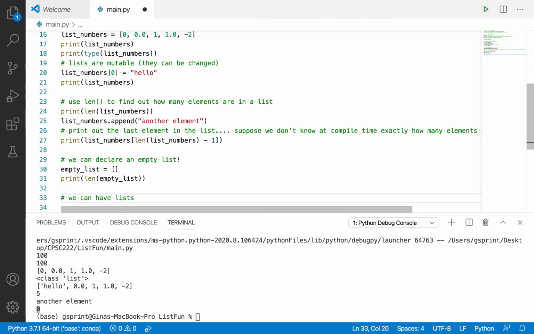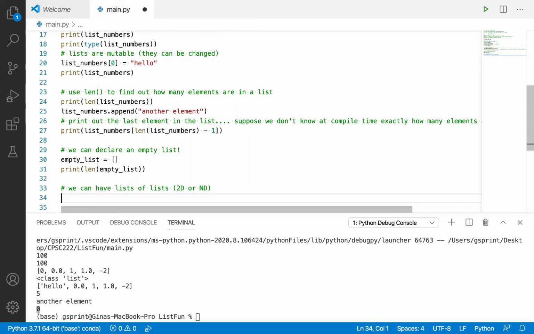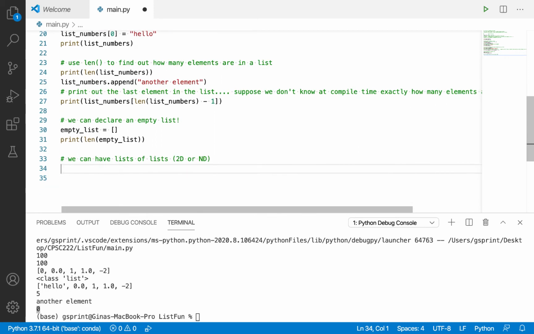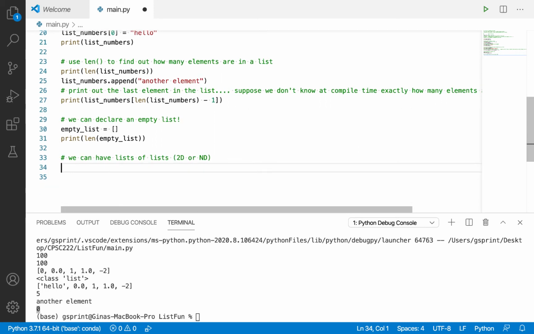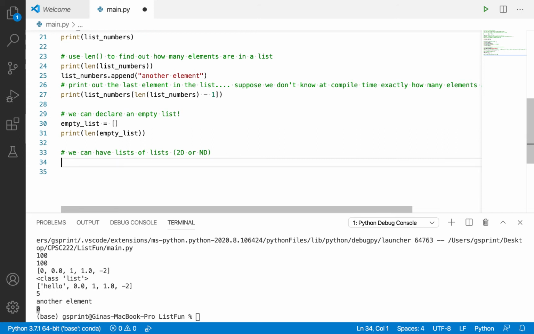I was kind of alluding to this earlier. So this would be like 2D or ND, like multi-dimensional lists. Let me just show you an example of what this looks like, and then in another video, we're going to go through the details of working with lists of lists, because they can get kind of crazy kind of fast.